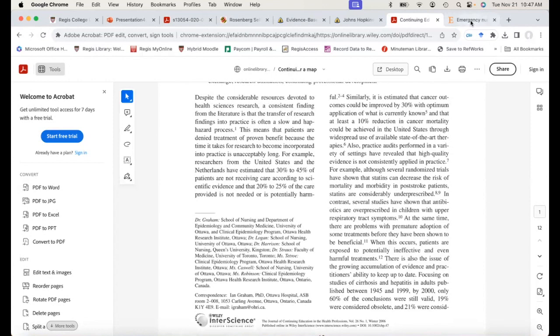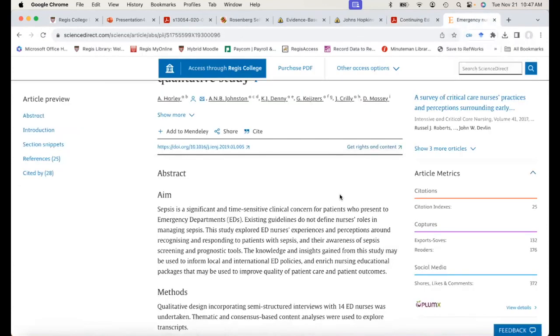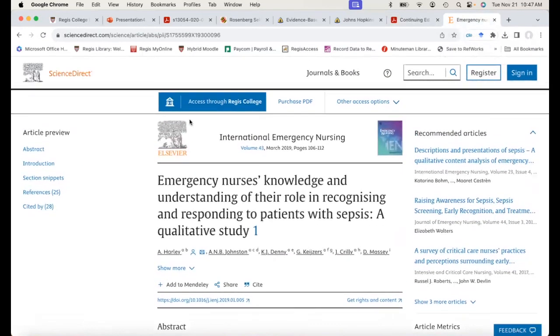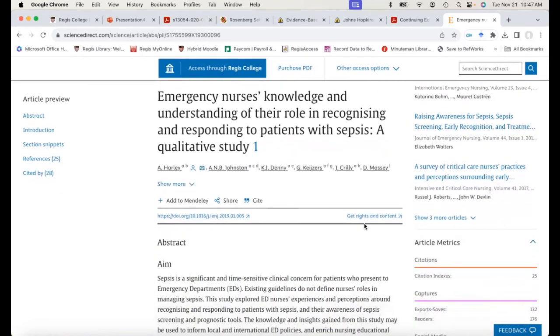Now, the last way I'll show you how to get permission is from the publisher's site. So you may see Wiley or Science Direct or Taylor and Francis. Those are all publishers that these journals are published within. And when you go to the article site, the article page on the publisher's site here, you can also get permission here. So you might see permissions, you might see get rights and content like here. Look for language like that.